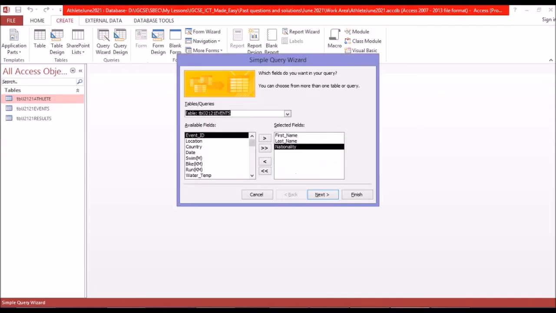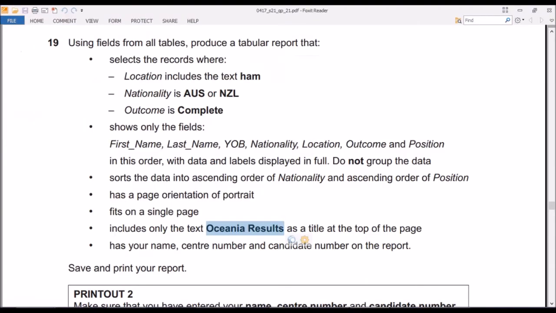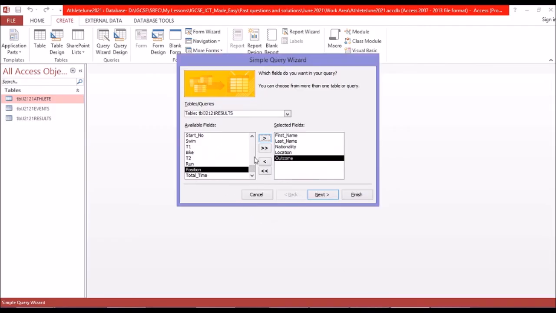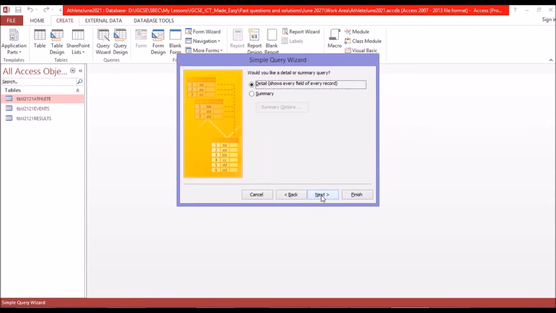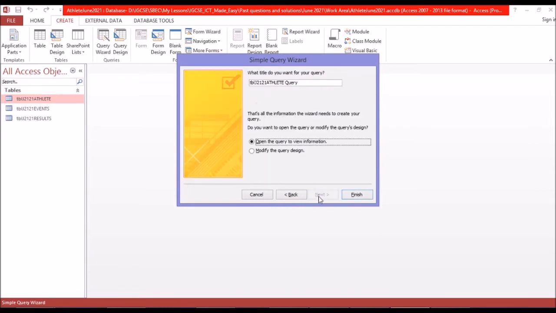Location is an event, and outcome. Location, take it here. Do I have outcome here? Outcome is not here. I'll select the third table here. And where do I have outcome? Okay, I have outcome here, and I think I have position to be the last thing. Position. Okay, so I will go to the next step, and of course next.